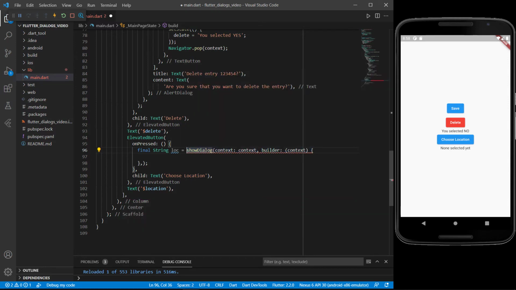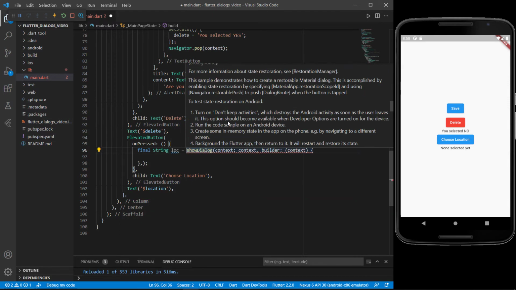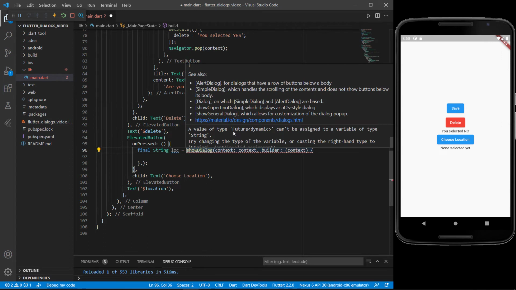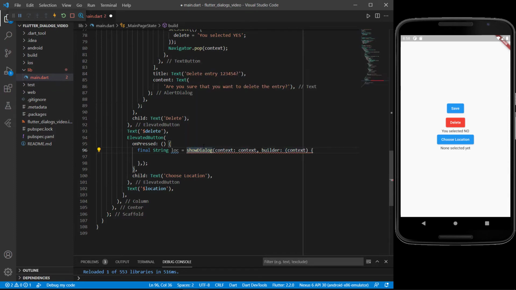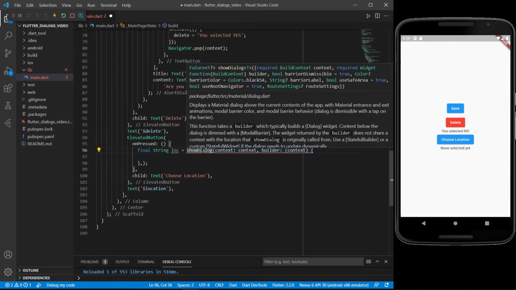So basically what this show dialog is returning, if you go back, it returns a future dynamic. So it's returning some value that you will specify. Dynamic just means it can contain any type of data type there that you're returning. And it's a promise of that thing that gets returned. So this show dialog will send back a future value for me. That future value is just a promise that we will actually get something back.